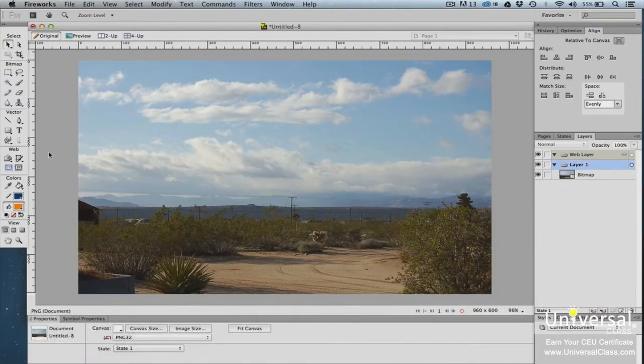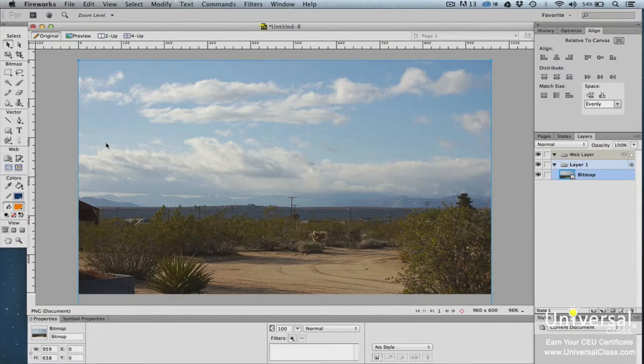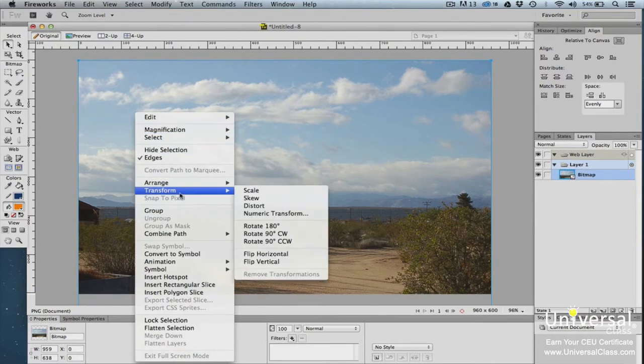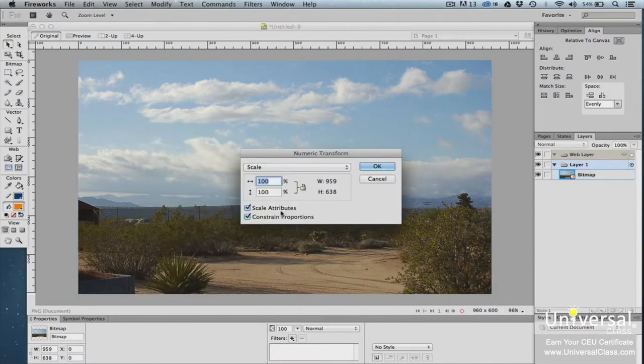Fireworks CS6 gives you tools to transform objects by scaling, skewing, or distorting them. Import Lesson 3 Asset 1 again. Let's say we want to resize it. We have a few choices that we can make. We can select the image with the Pointer tool in the Tools panel and then right-click on the image. From the context menu, we can choose Transform, Numeric Transform. We want to scale the object to resize it.